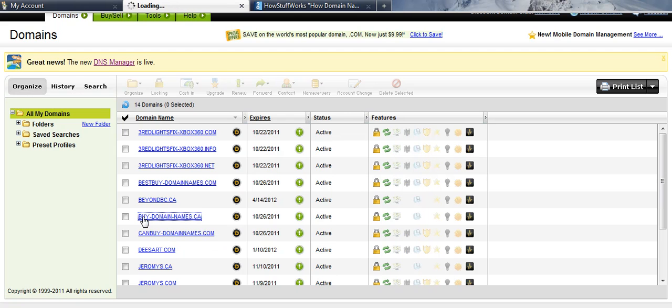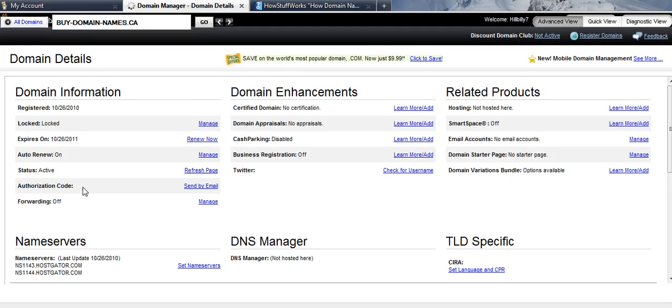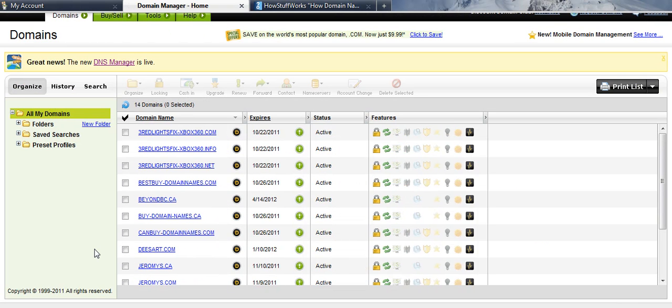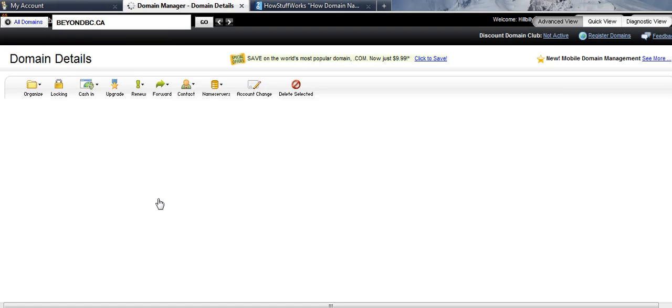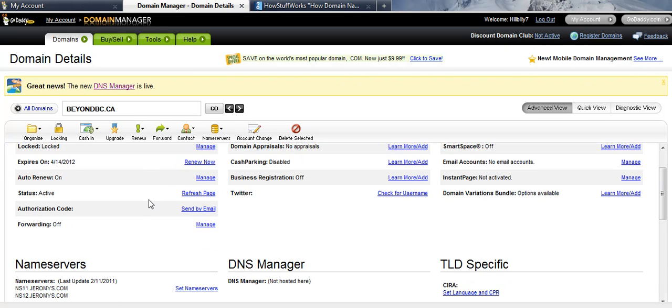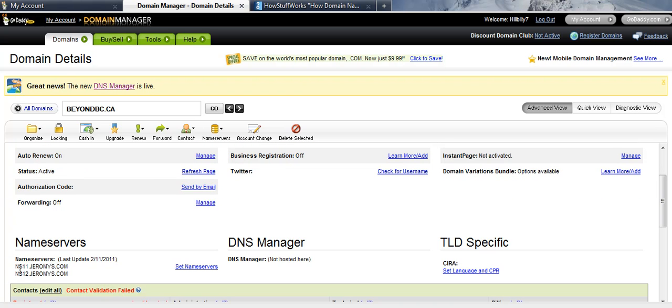Now, to change your name servers, just simply click on the domain that you need to customize your name servers for. Click on that, and then you'll be brought to this next window. On the top bar, there is a button for name servers where you can set name servers. Also, if you go down, you'll see what your existing name servers already are, and there's an option there to set the name servers as well.